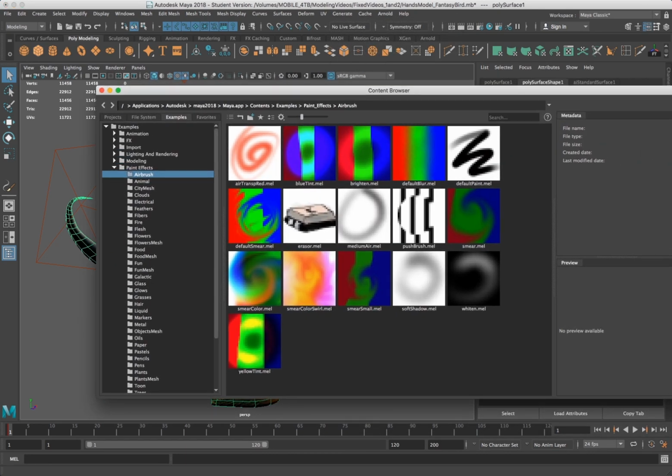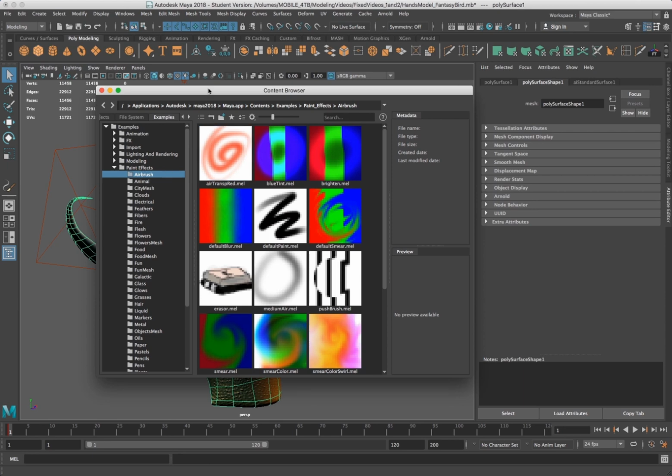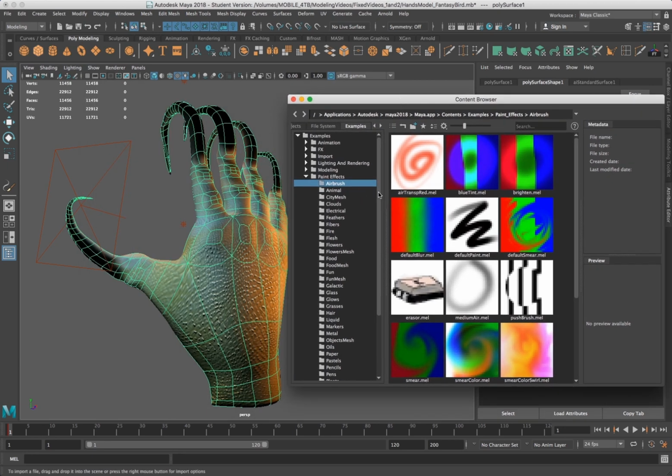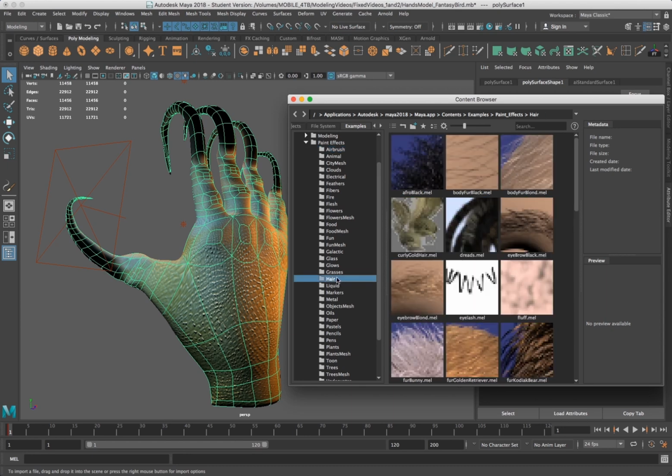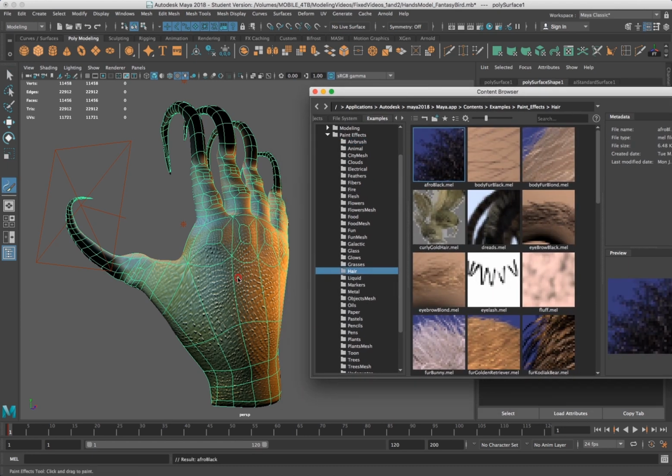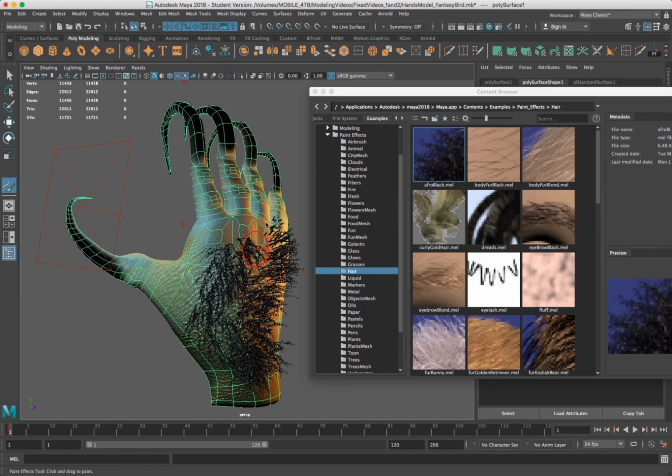The content browser pops open, open to the paint effects brushes. And there's a ton of crazy things in here. There's hair. Let's say you wanted to put some black hair on the back. You see how it's just sticking to the surface. Hold B down and drag the left mouse button to set your brush size, and you can just paint straight away.